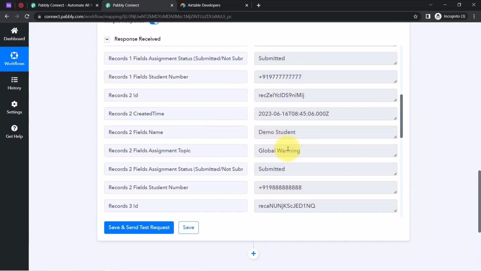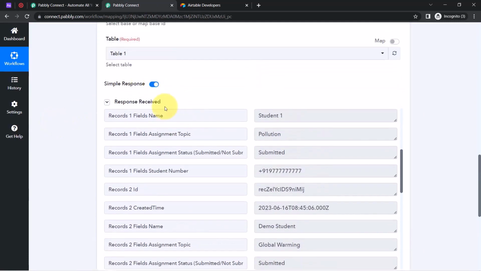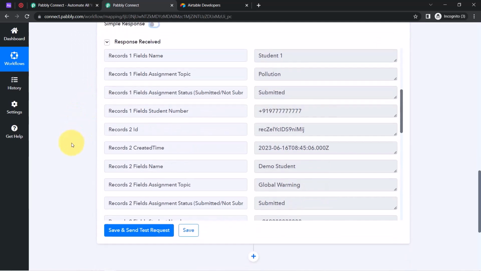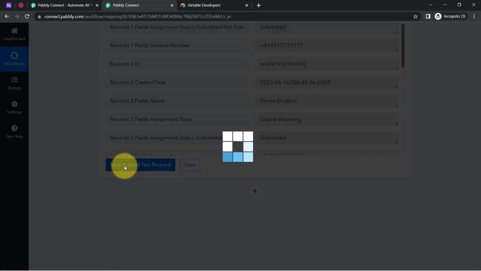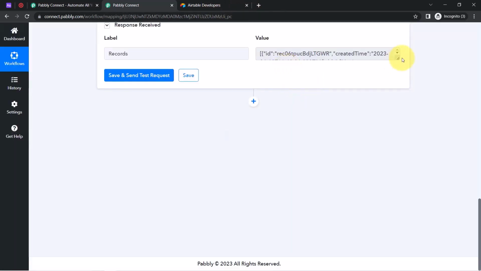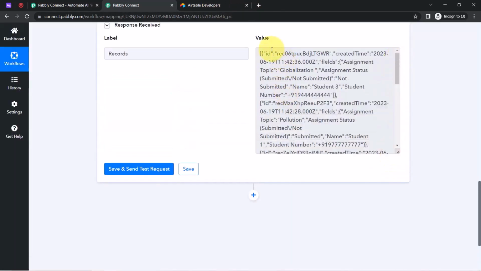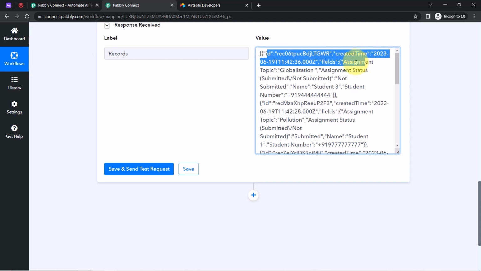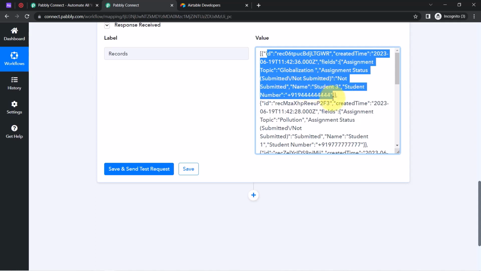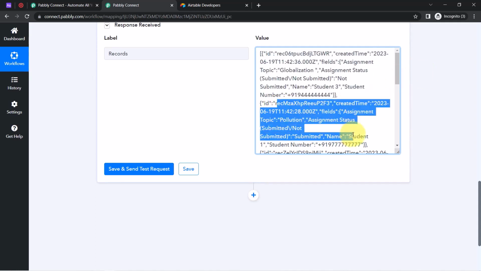Firstly, in order to execute this automation one by one, I will have to capture the same response in the advanced format, for which you will have to disable this button, that is simple response. Now as soon as I click on this button, you will notice that the same response will be received in array format. Let me show you. This is an array format and this is the same data. Here you can notice we have the record ID, again the created time, the assignment topic, the status, the phone number and the student name. So this is how we have the data of all the records.